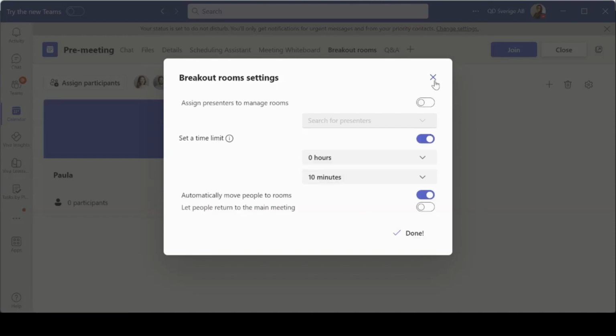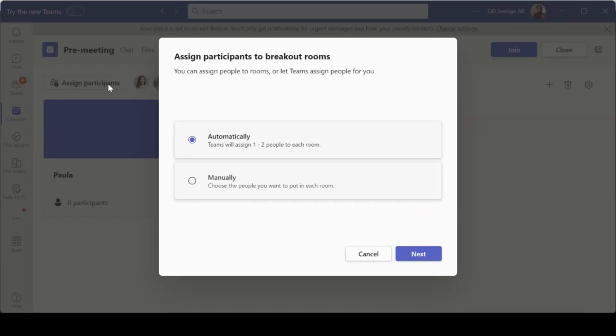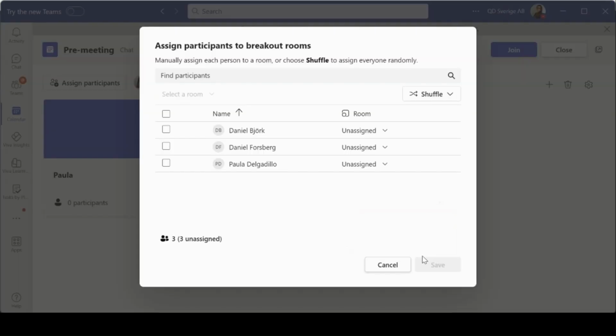So now it's time to add my participants to the room. So I click on assign participants, and here I can choose automatically or manually. Automatically means that Teams helps me to put these participants in each room. But for this example, I want to choose manually because I want to choose what kind of people would be in their rooms. So I click manually, next.